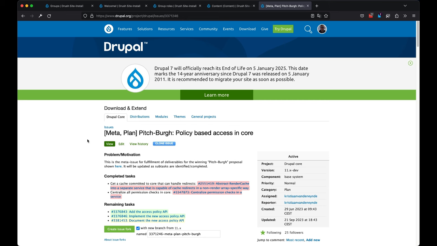Hey, here's a quick update on the policy-based access in core. Both issues, where I add the API and I implement the API in core, are reviewed and tested by the community. Tests go green, they all work. I just wanted to give you a quick view of what becomes possible when this is added into core.